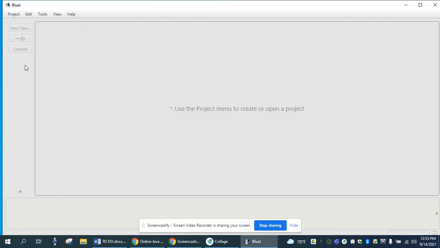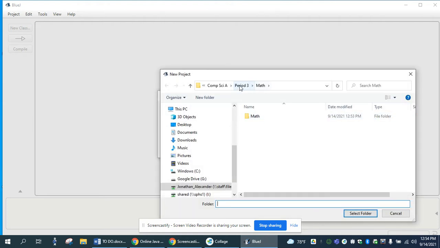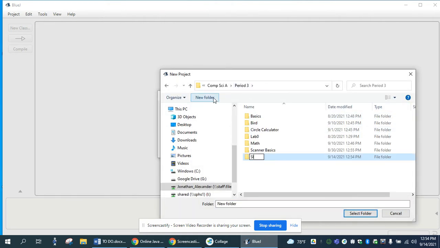So let's do it. First thing I need to do is make a new project. And I'm going to call this thing slope. I'm going to make a new folder for this. I'm going to call it slope.